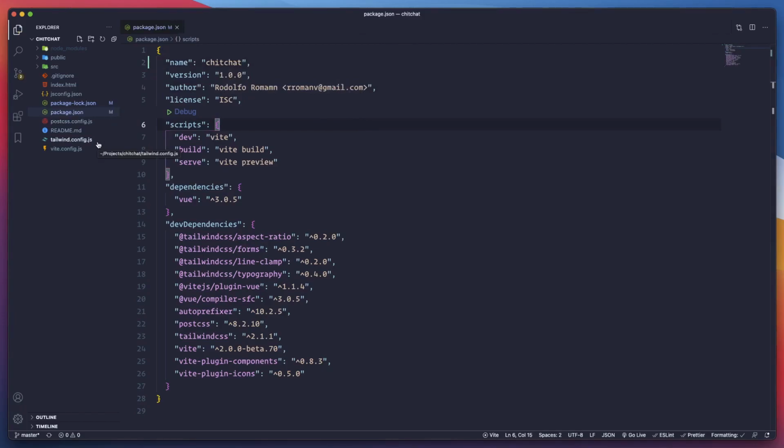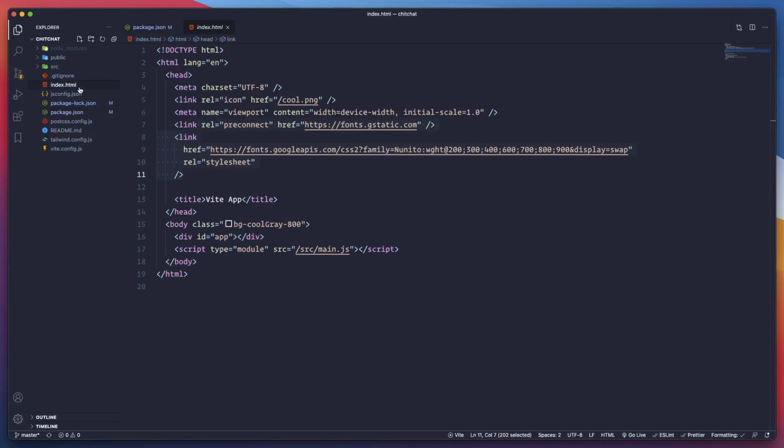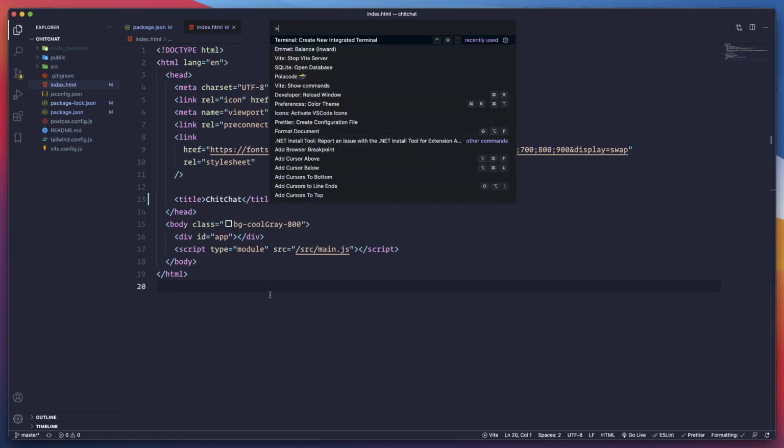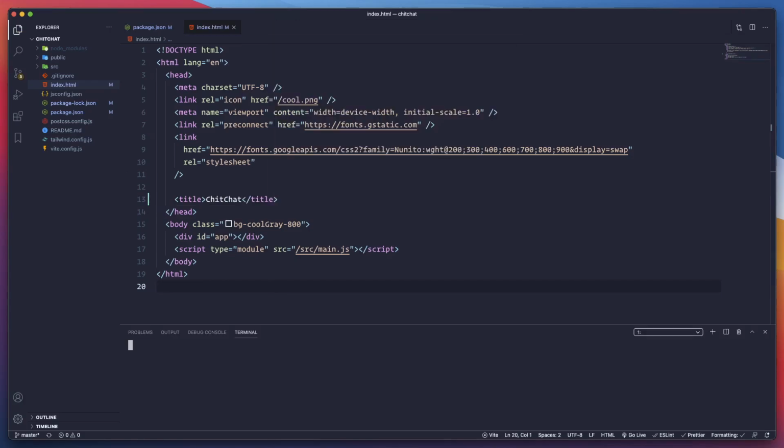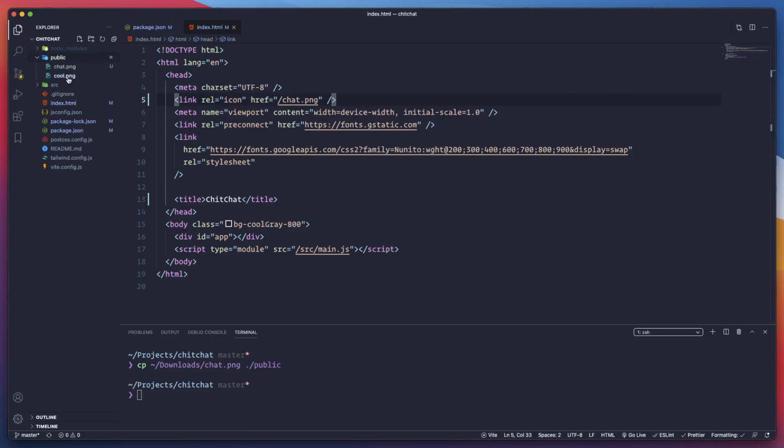What else can I do here? Let's change this to chit chat. It's going to be the name. And in my case, I have a new file for my Vite icon. You can download anything that you want. So I will just change my icon to chat PNG, and I will remove the old one.